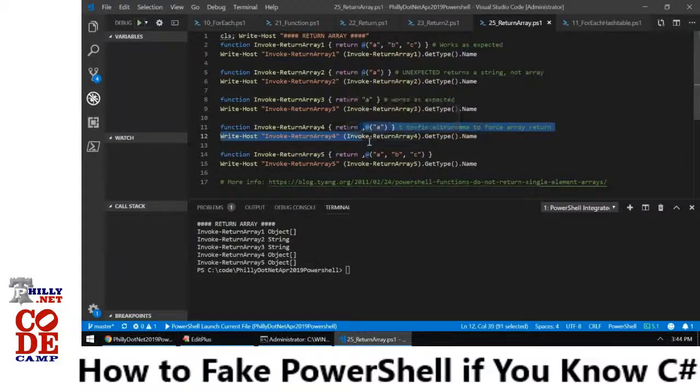This syntax forces the issue. You put a stray comma before your array, and then it behaves correctly. You put a stray comma before a big array, it still works correctly. I don't know, it's just weird.